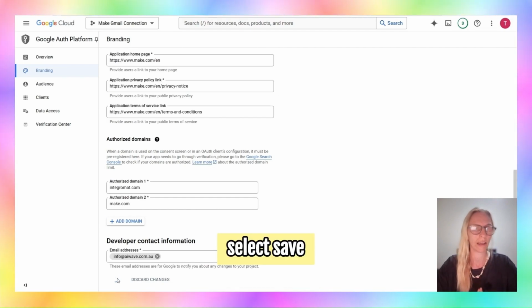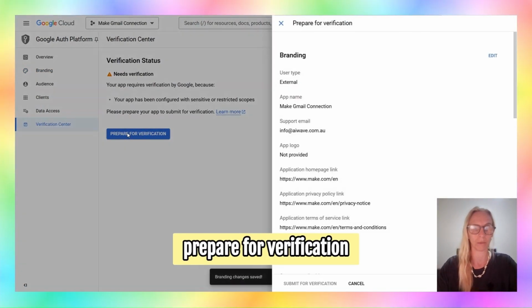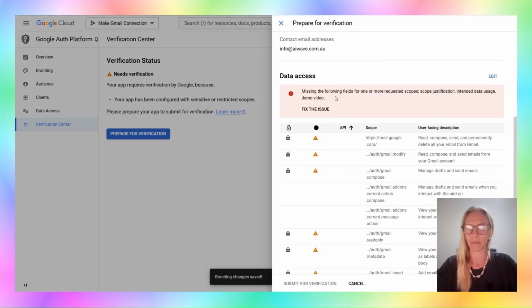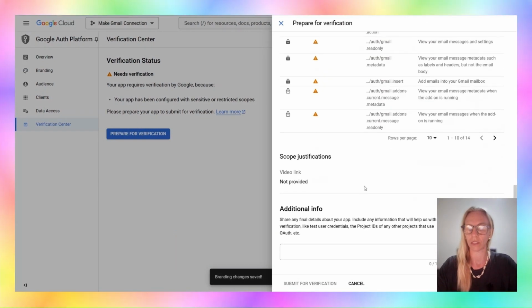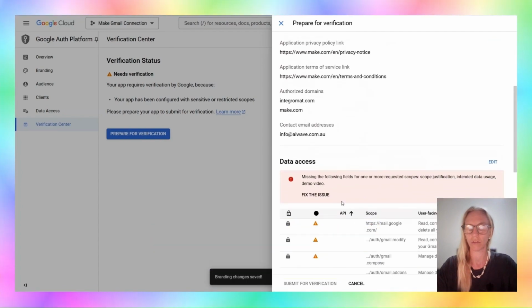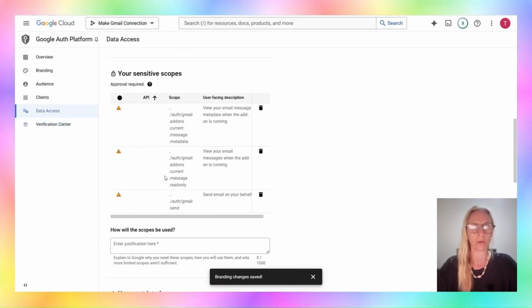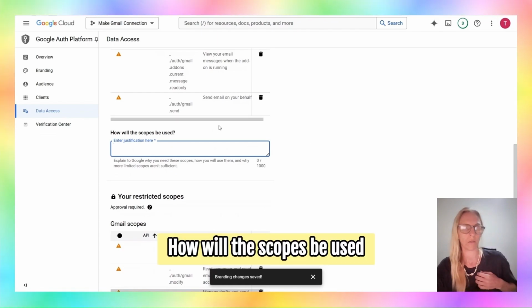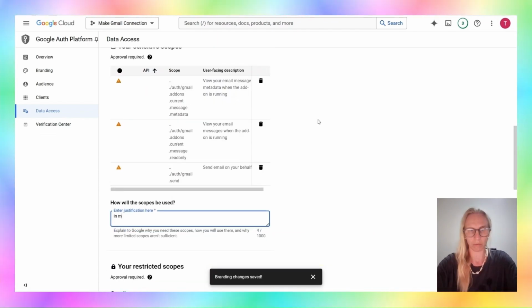And that's that part done. So select save. If we go back to verification, prepare for verification, it's got missing the following fields. Okay, so we need to provide a little bit more information. So we go fix the issue, and we will answer this question here. How will the scopes be used? So in my make.com workflow to streamline my email pipeline and make me more efficient.